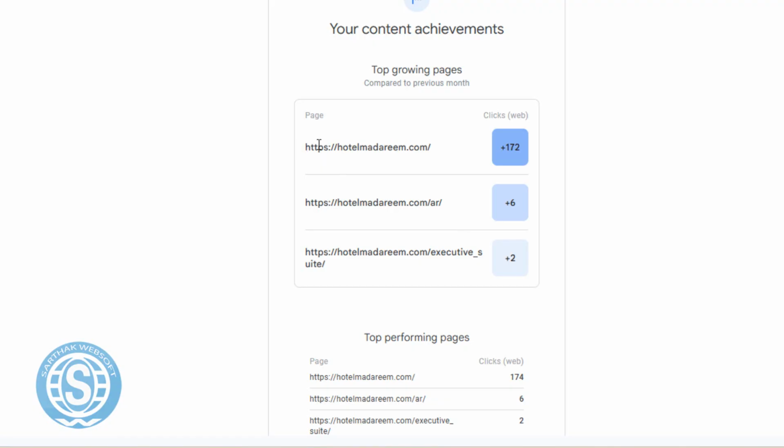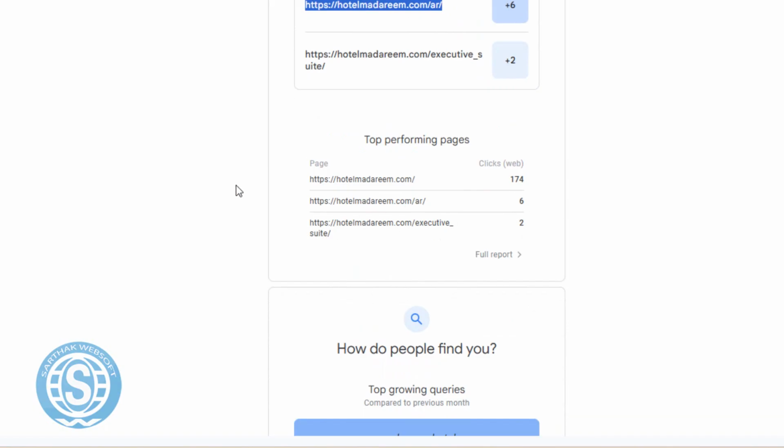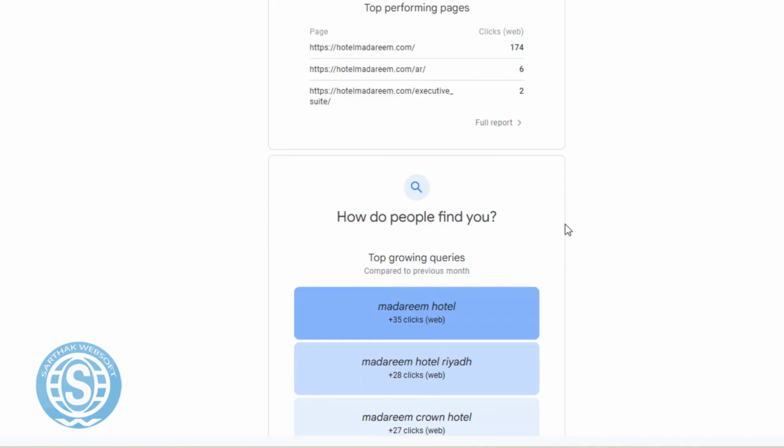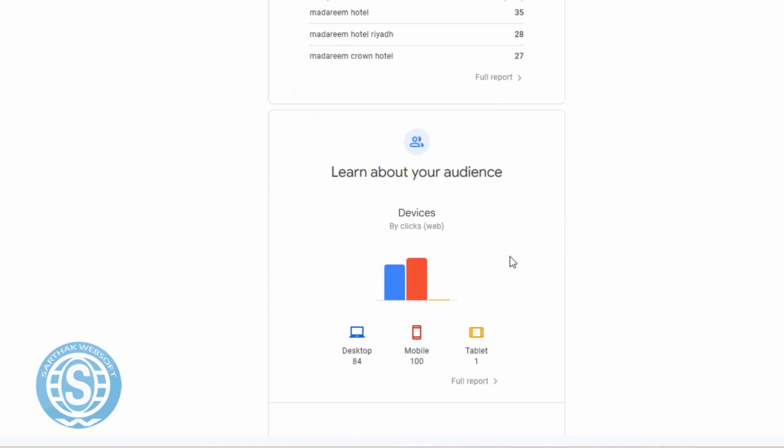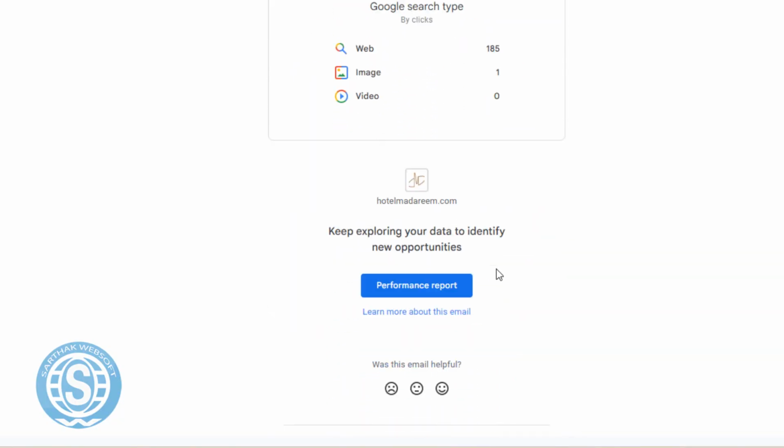And here is the top growing pages, which search in Google. And then here are the top performing pages, the hotelmadarim.com 174, hotelmadarim.com Arabic, and same like this detailed report. You want to check the performance report.